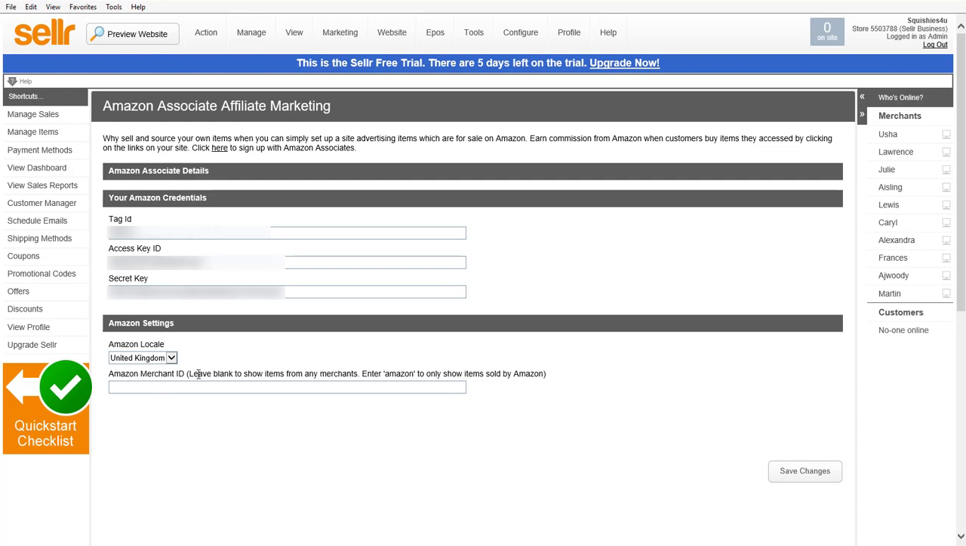We'll ignore the stuff at the bottom here at the moment, although just to go over it, you can choose which Amazon locale you want to be using. We're using the UK for this demo, but you could use any of those in the list. Also, if you only want to sell items from a specific Amazon merchant, for example if it's yourself, then you can enter the merchant ID in the bottom box there. But we're not going to do that in this particular example. So you enter your tag ID, access key, and secret key there, and click on Save Changes.